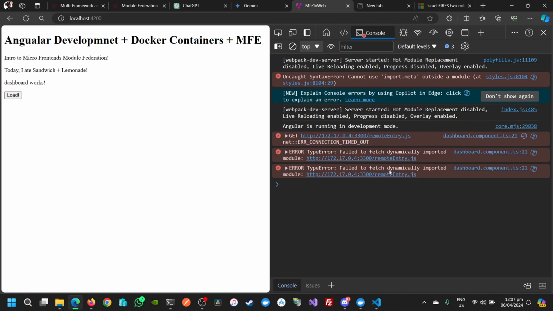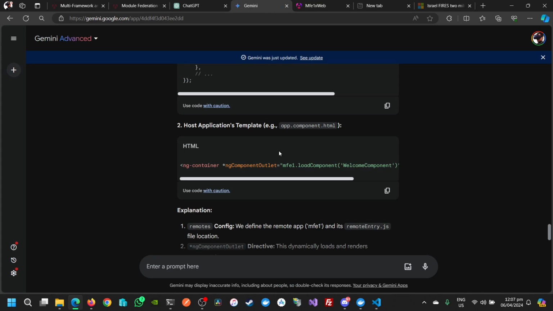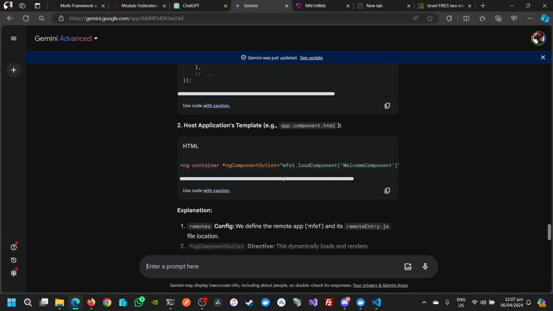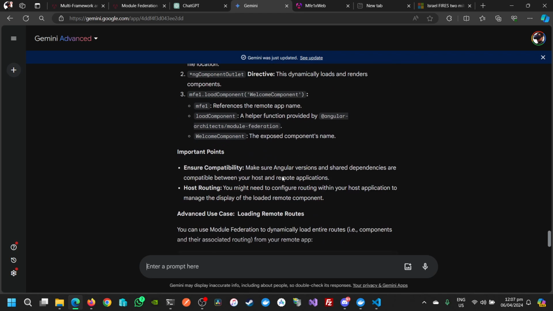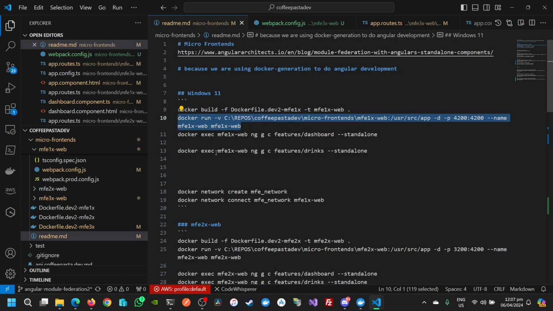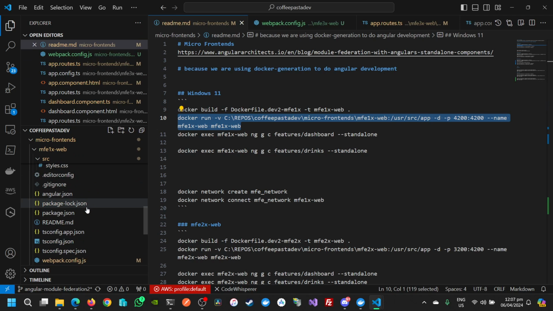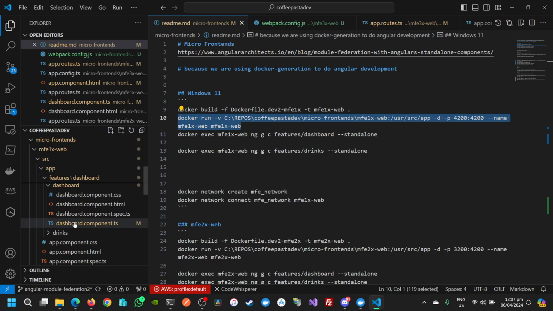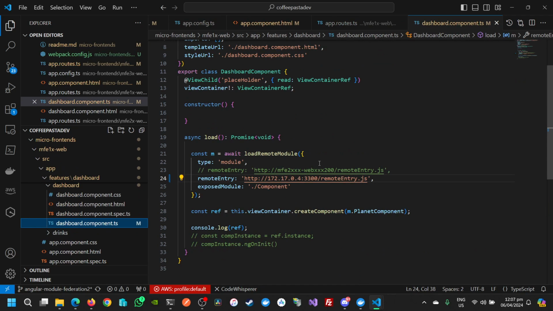Okay, failed to fetch. Still failed to fetch. Okay, so let's update our... So this is one, right? And then we are going to... It gave us an error. So the dashboard, this one here.